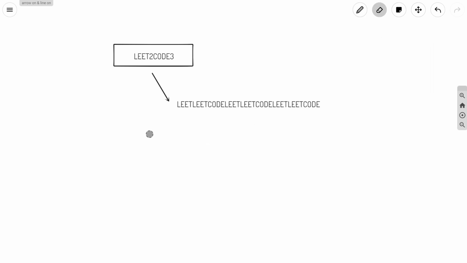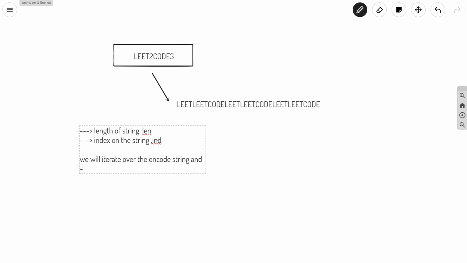So in order to solve this question we will have some variables. One variable will be the length of the string, so basically len, and another variable might be the index on the string, so let's say ind. Okay, and what we will do, we will iterate over this encoded string.